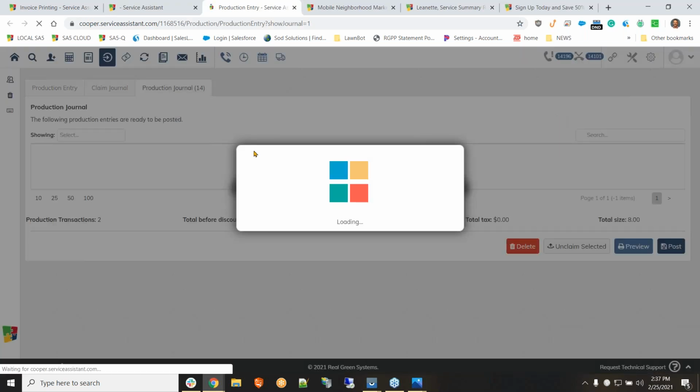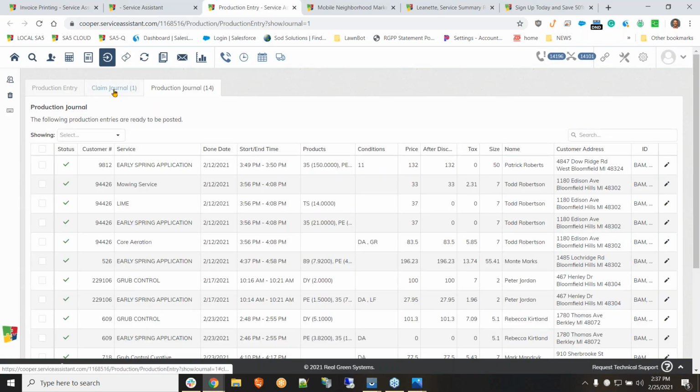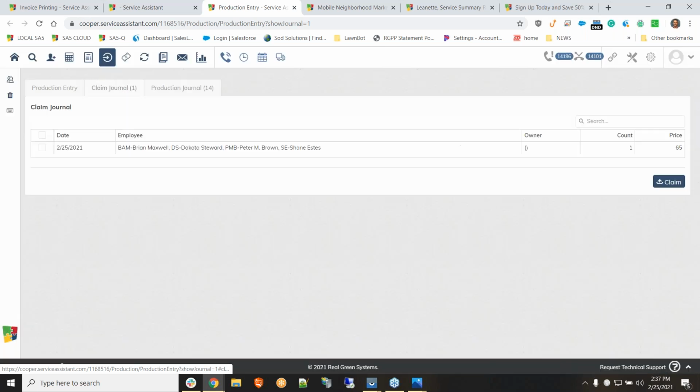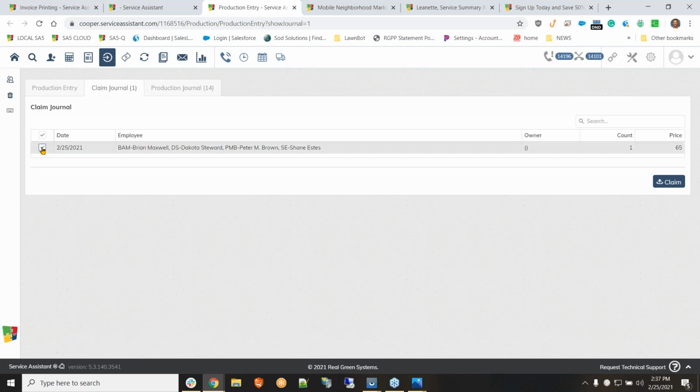So in the production entry, as soon as it's done downloading and communicating, it's going to populate in the claim journal. So it's sitting there right now. So you don't have to scan invoices at the end of the day. You don't have to enter in those invoices. You can post production throughout the day.